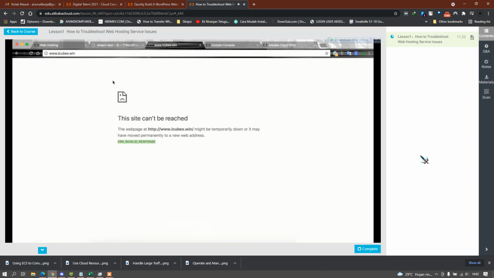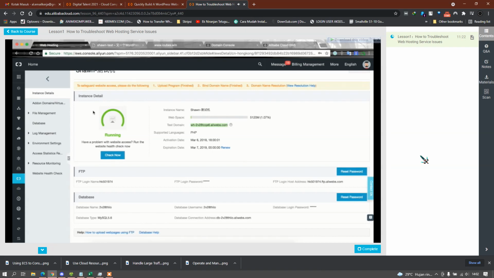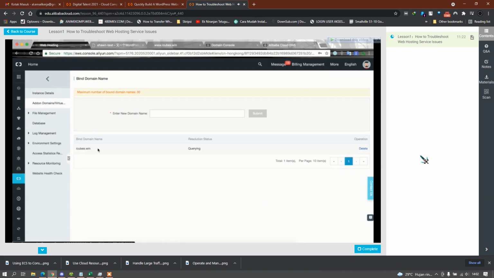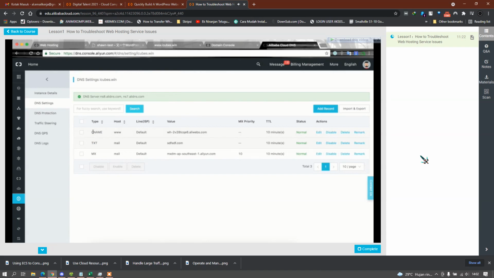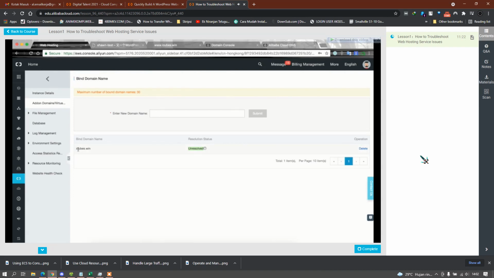So the third step in the troubleshooting we should take is to move to the web hosting instance and see if we have bound our domain with the web hosting instance. So we can see that we have bound our domain icubes.win with the web hosting instance and the status is unresolved. So basically this is the problem here, that our domain name is www.icubes.win and we have configured a DNS record for www host, but we have bound icubes.win domain with our web hosting instance.